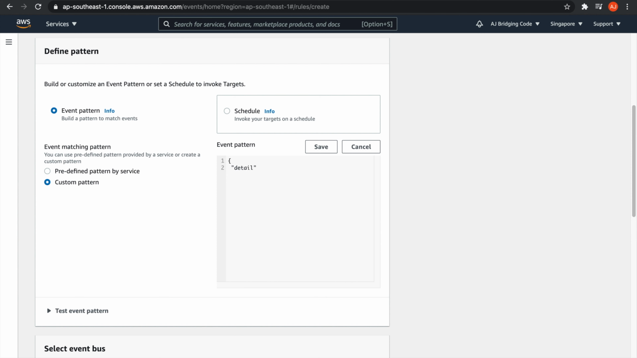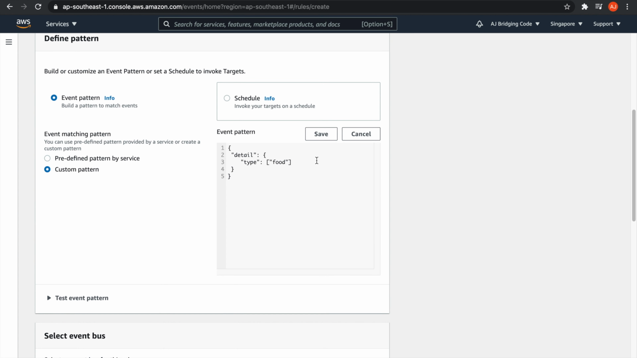Should be detail. Type food. So what this pattern tells us is that under detail field, which as you recall earlier is included in the params object we defined and set it with the event body containing the JSON request itself, the type should be any value included in this array, which, as you can see, we just specify the word food, indicating that the value of type in the request should only be food for this rule to take effect.